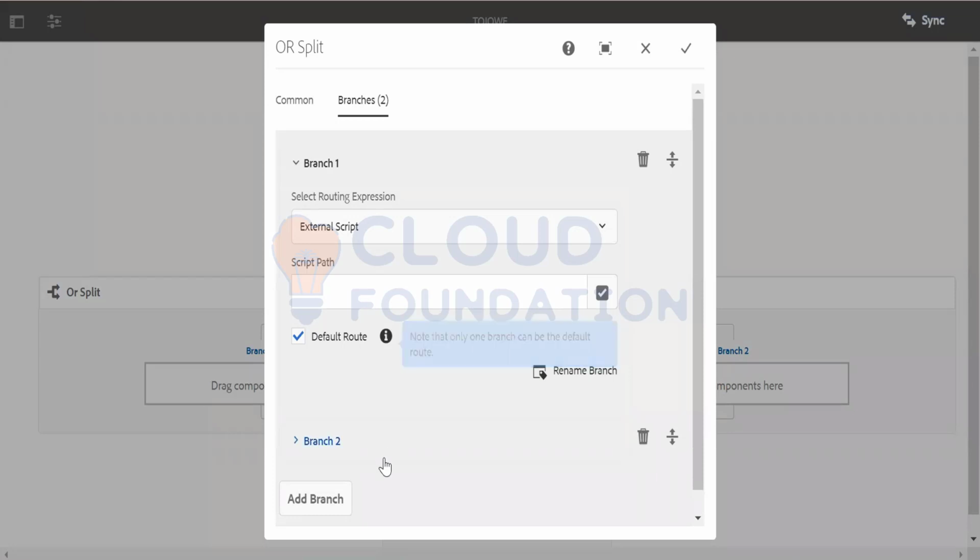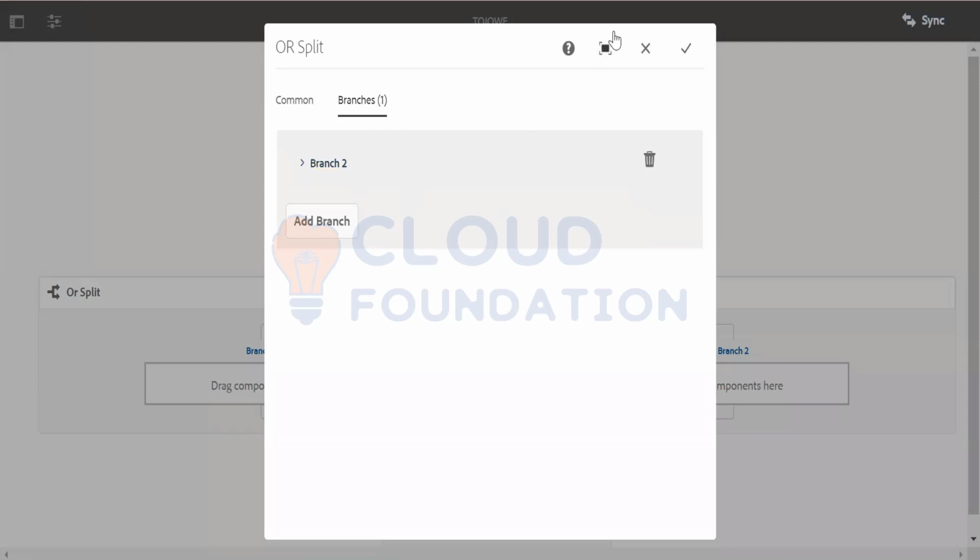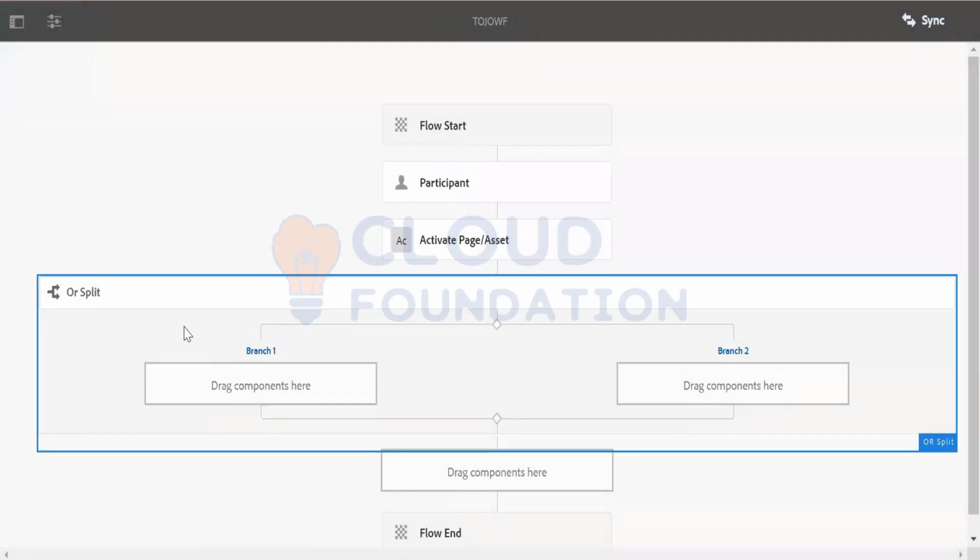If the external script in both branches gives you false, then the default one will get executed. It means it will become an else as well. Like if this is the if-else, then there will be an else, so this will become the else as well. This way you can choose branches through the OR condition.